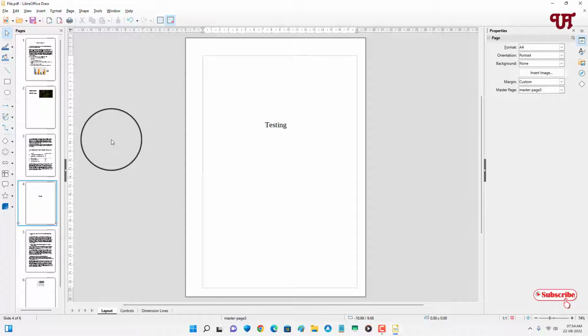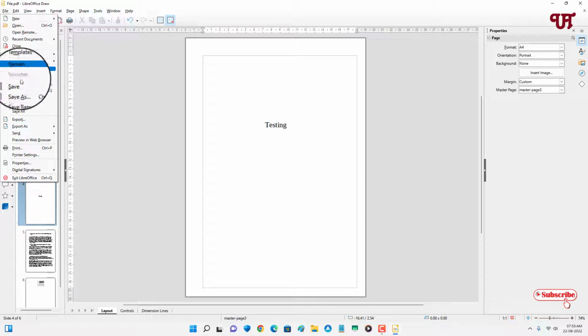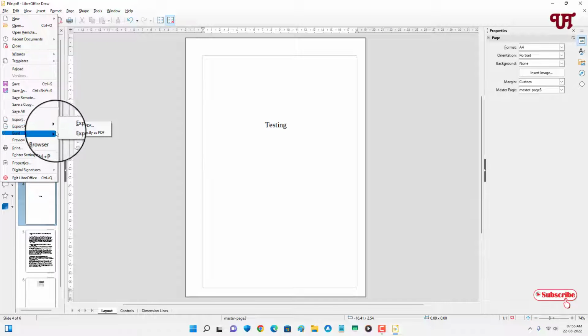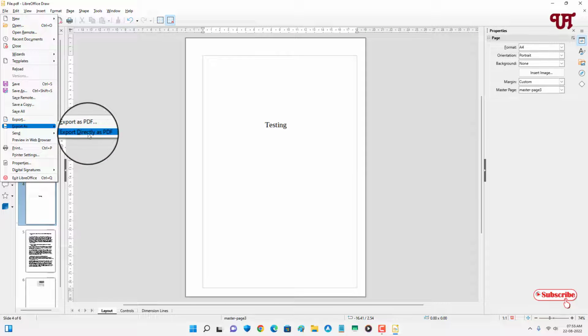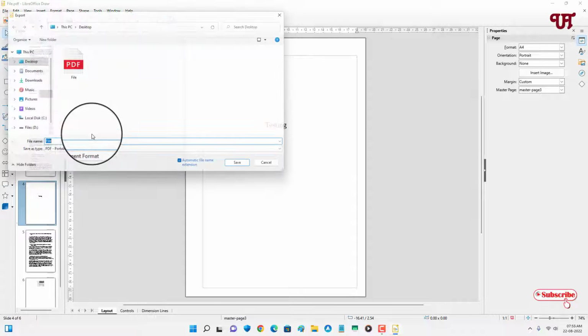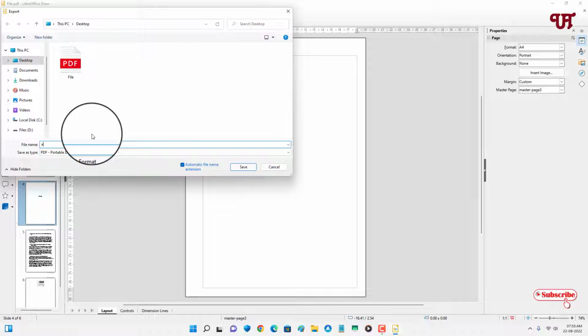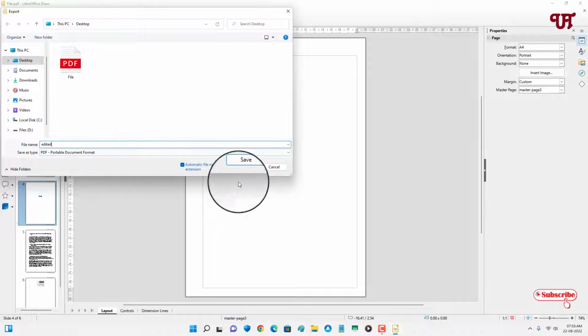So once you are done inserting new pages in the PDF file, then just go to File and you can see Export As, and just select Export directly as PDF. Just click on it. Now you can rename it or give it any name you wish, and click on save.